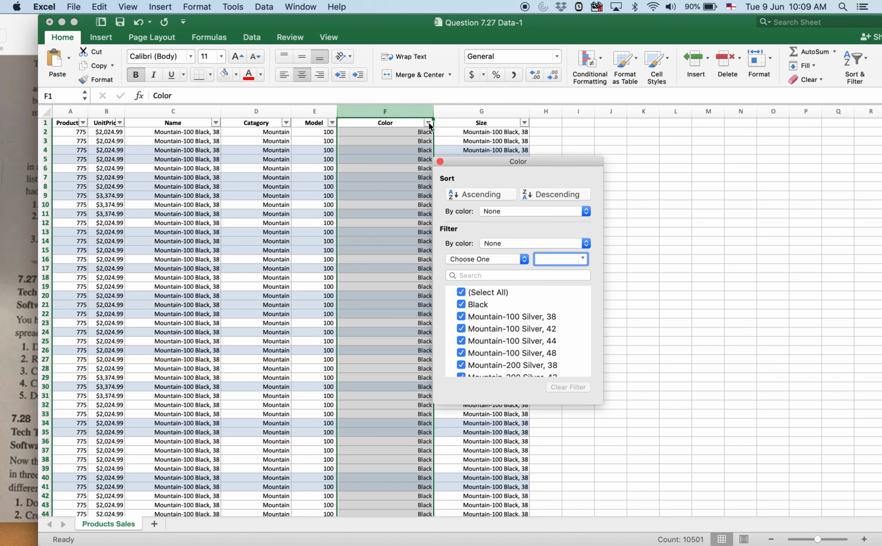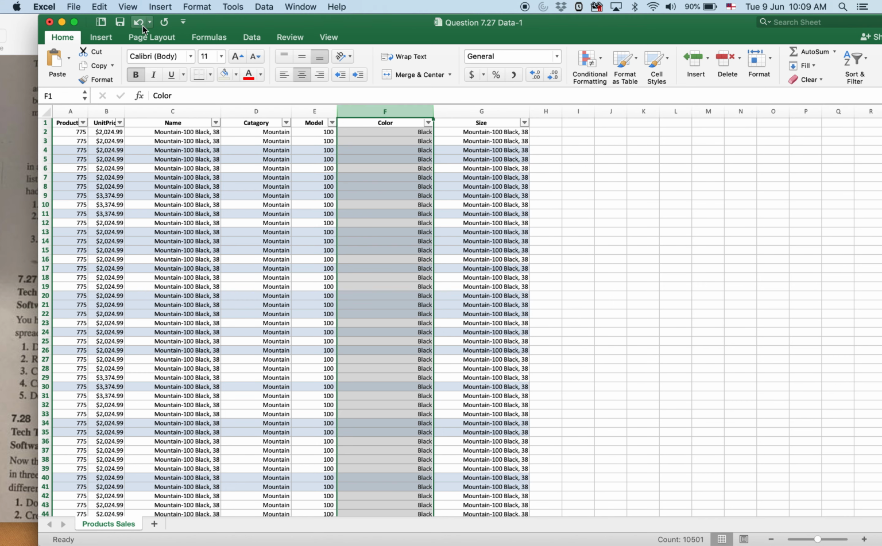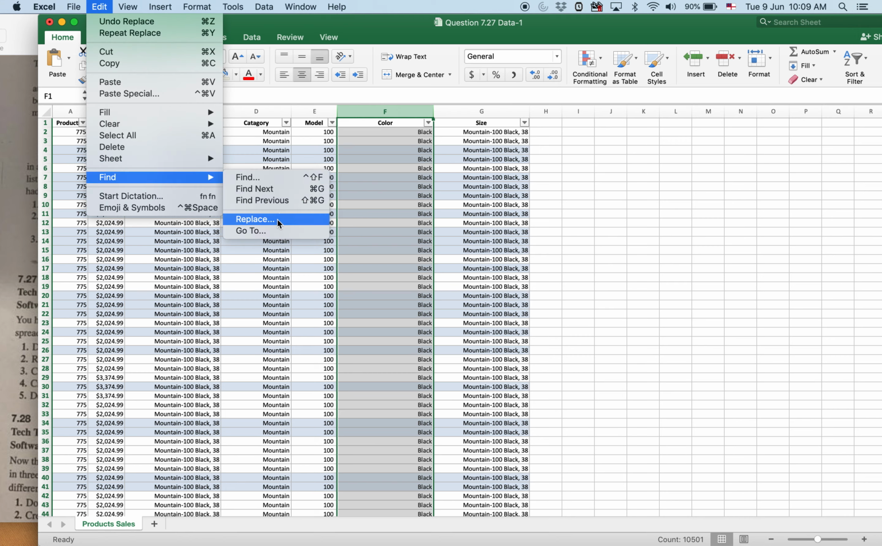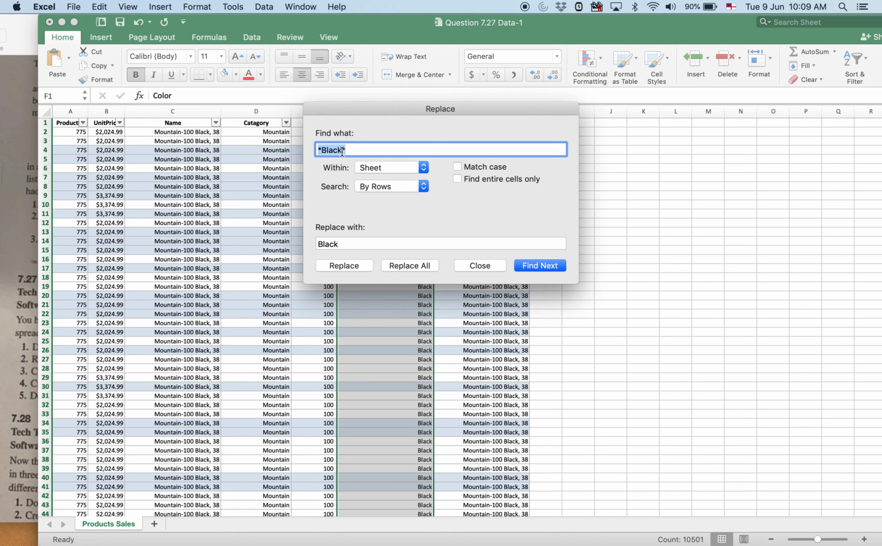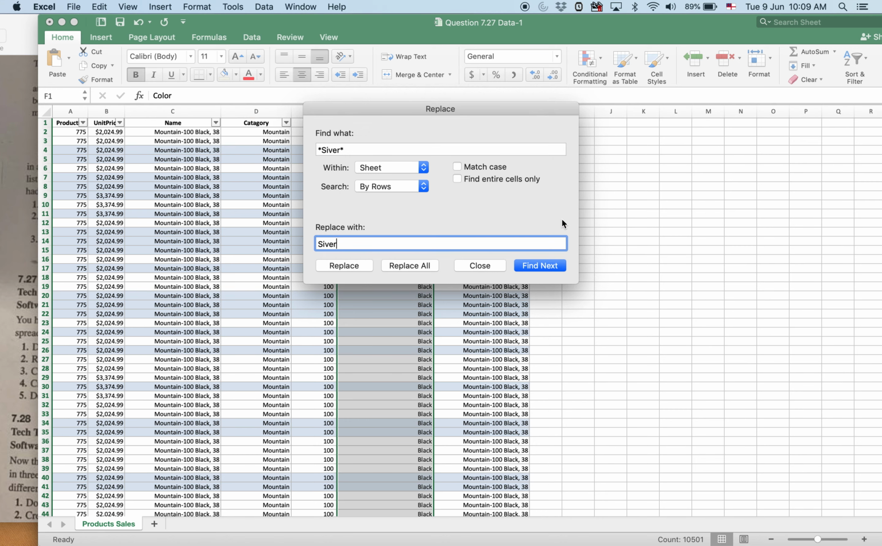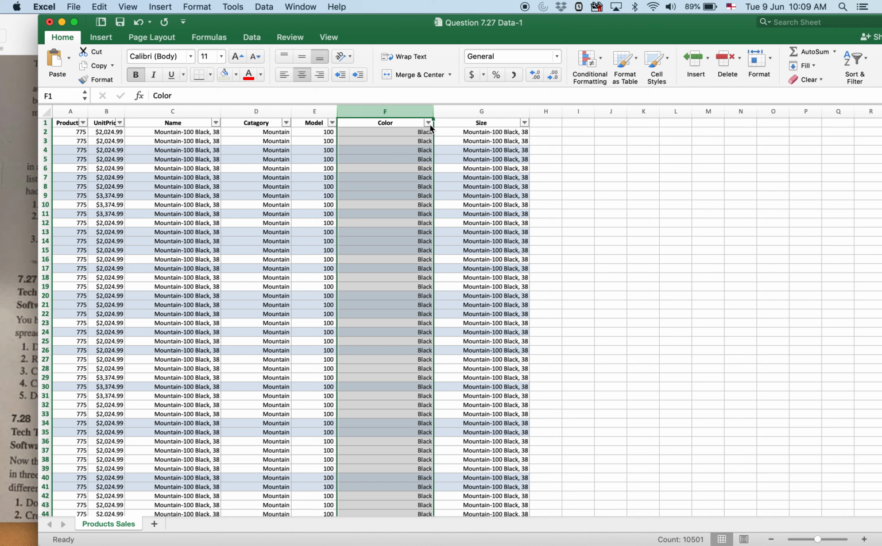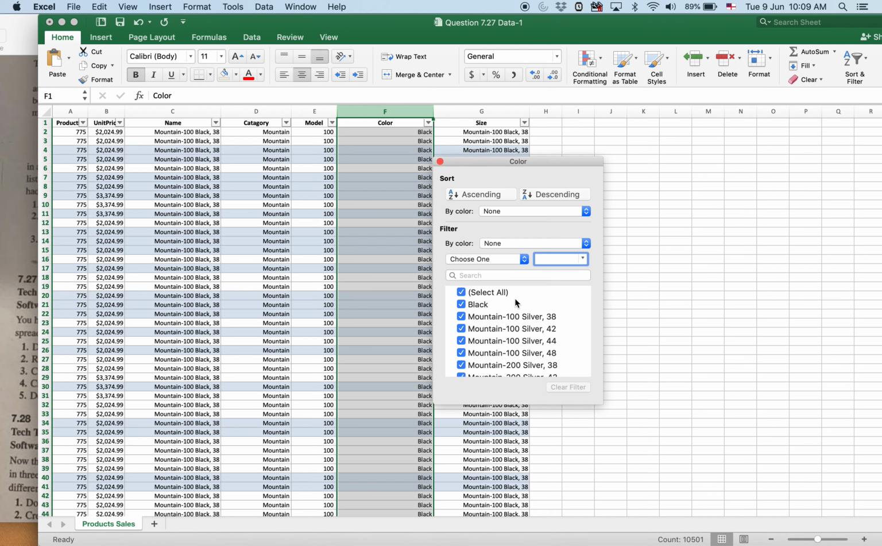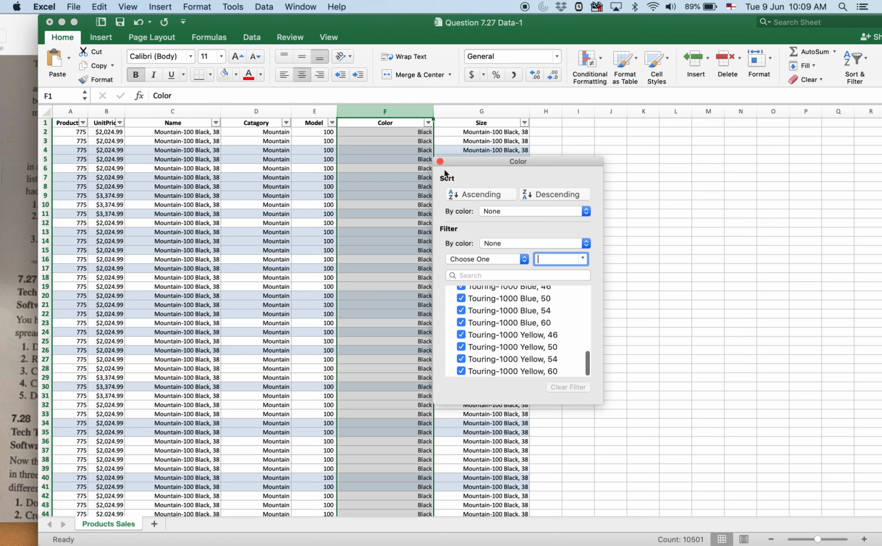We have got silver. Okay, so we can go edit, find, replace, and we can go silver. Let's go silver. Replace all. Okay. Close. What else have we got in there? So we got black. We got. Oh, I didn't do it for some reason. There's silver and red and yellow anyway.